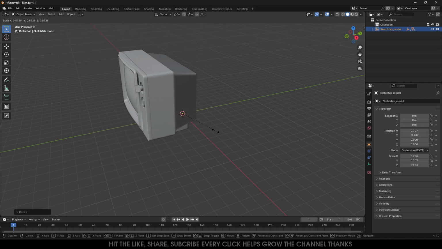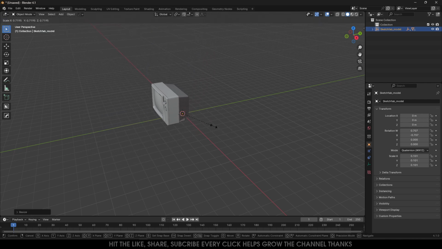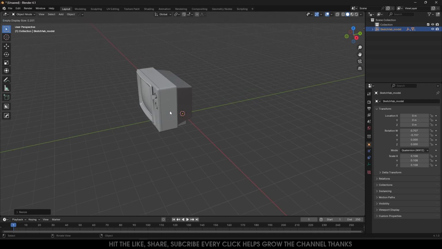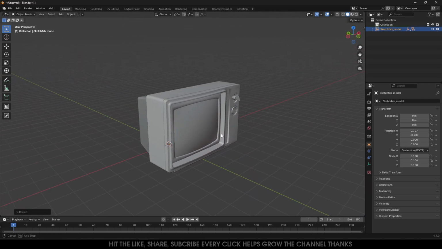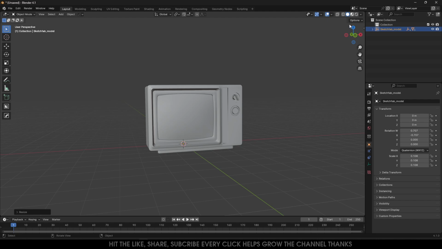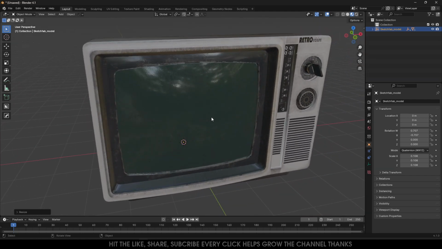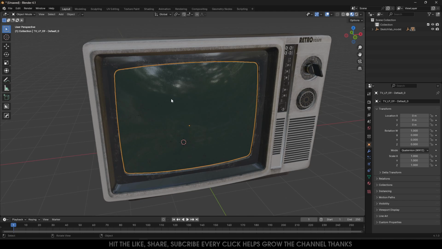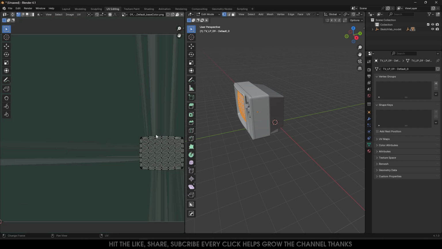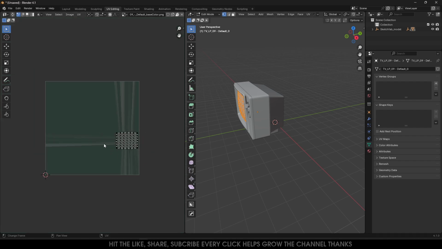Since we're here, we might as well scale it down here, and then we can re-export this and import it. So this is just going a little bit out of our way, a bit of extra work, but you can see. If I select the screen itself, and we go to UV editing, and we take a look at that, that's the issue here.